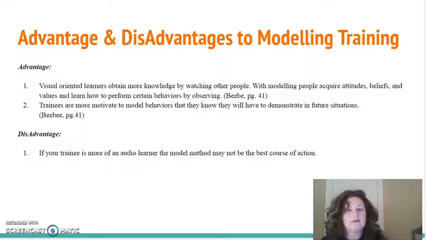Trainees are more motivated to model behaviors that they know they will have to demonstrate in the future with different situations. A disadvantage of this method: if your trainee is more of an audio learner, then the model method may not be the best course of action. A good designer will always have a backup plan.